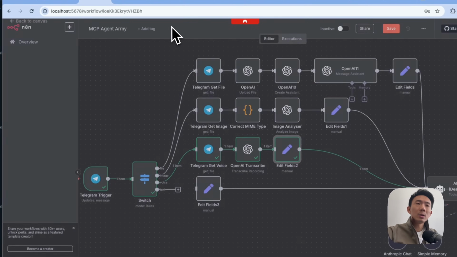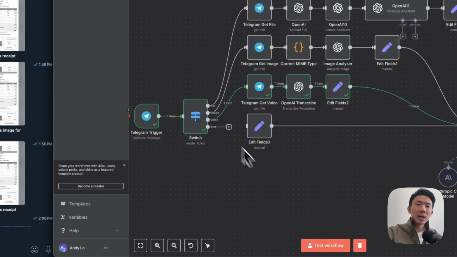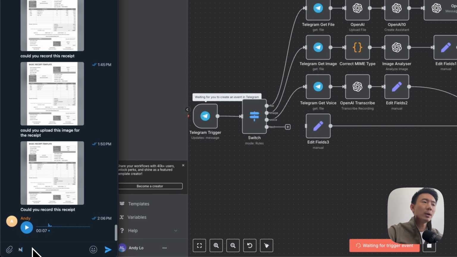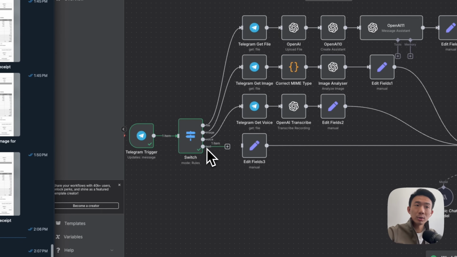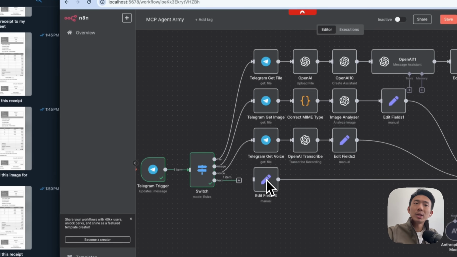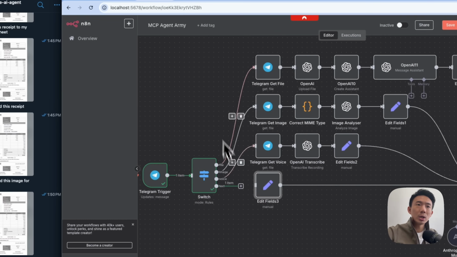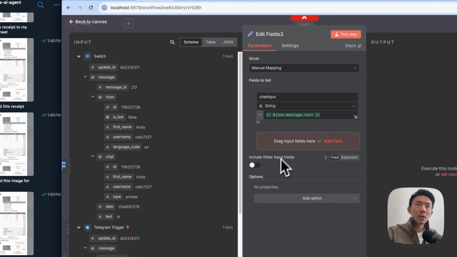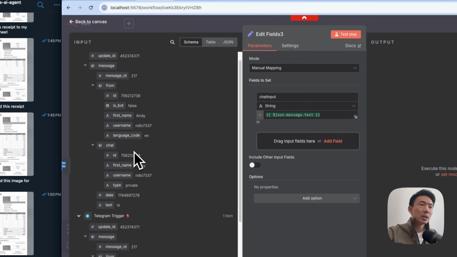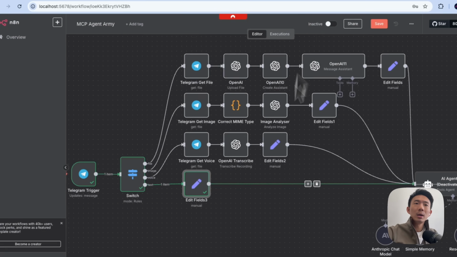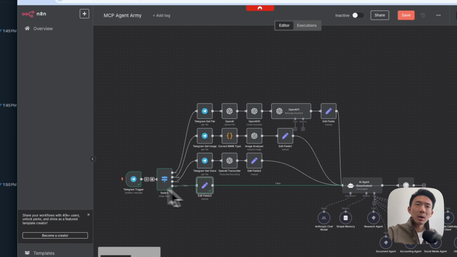All right. So last but not least, we are going to test the text. So we can just say, for example, hi. So we can see it's routed to the text path directly. It's the easiest. You can just define this as the chat input. When you see it's red, it's because it's not yet connected to this. So when we see it's connected, we can actually go to message, text, drag and drop this part. Basically, that's how it is. And then you can click test step. Great. So basically, this is the setup for Telegram.